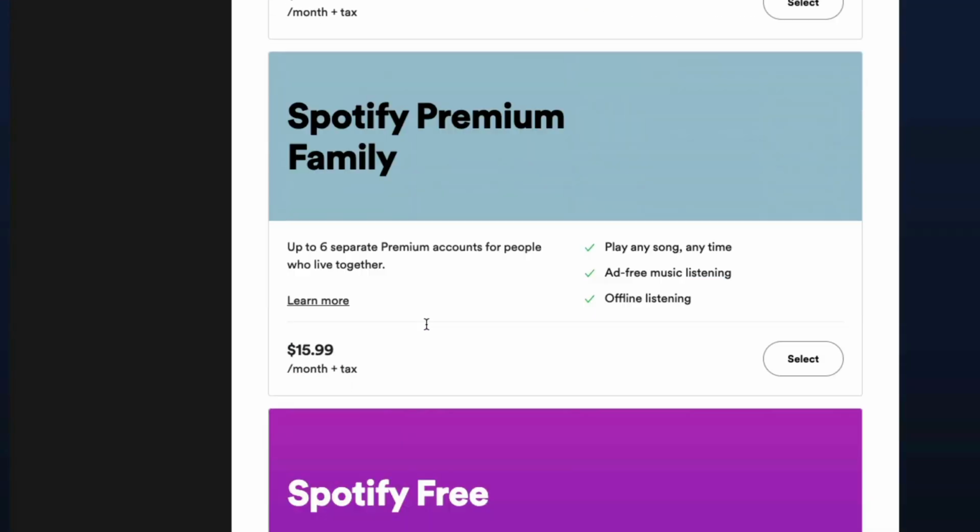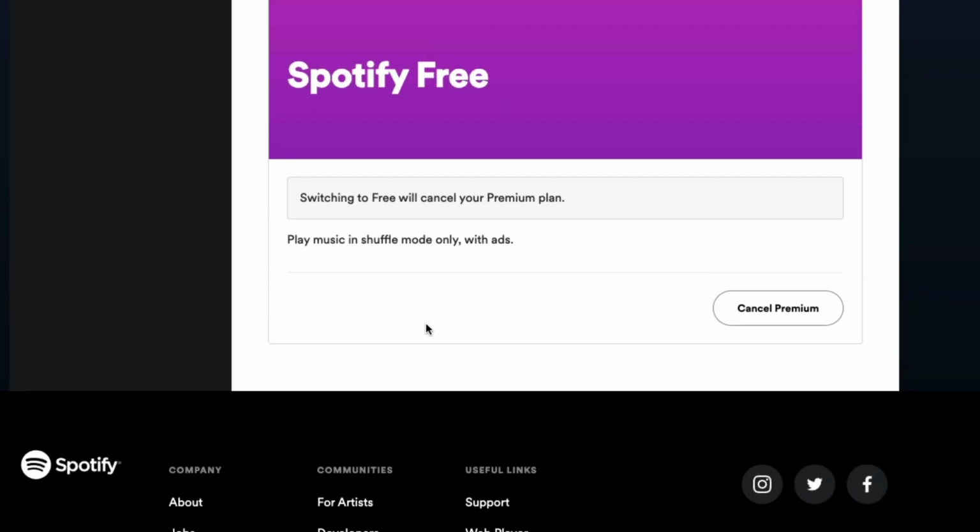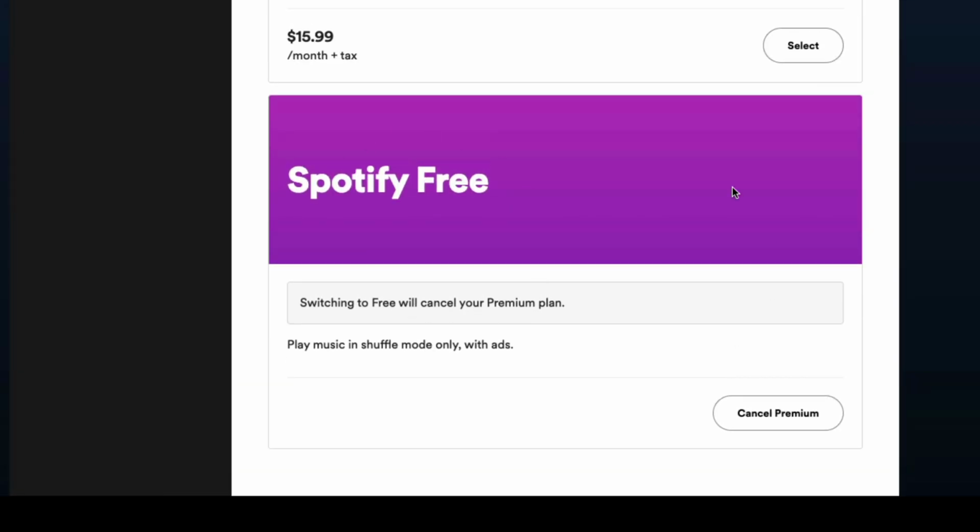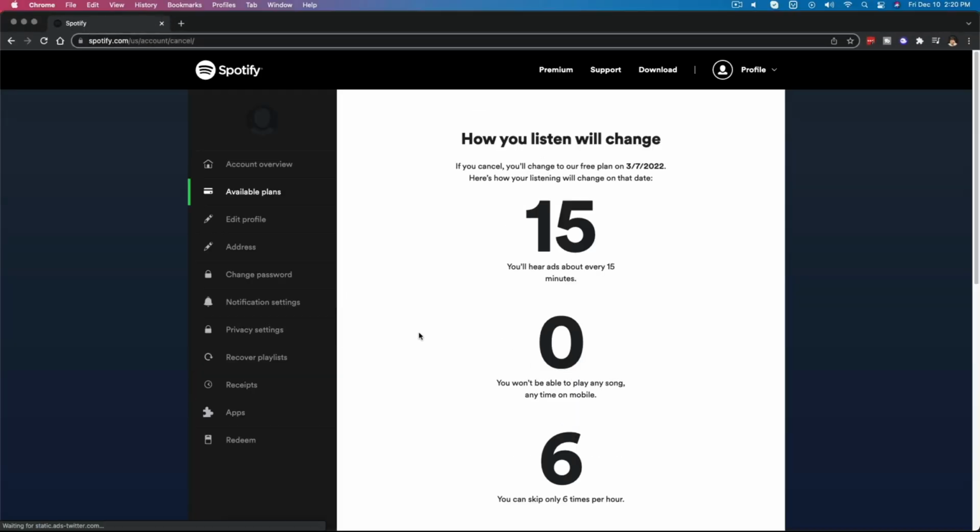So what you need to do is once you're on that next page where it says change plan, it'll show you all of the plans they have. But if you go to the very bottom, there's one here under Spotify free that says cancel premium. Go ahead and click the button that says cancel premium. And then once you've done that, it'll take you to the confirmation page here.